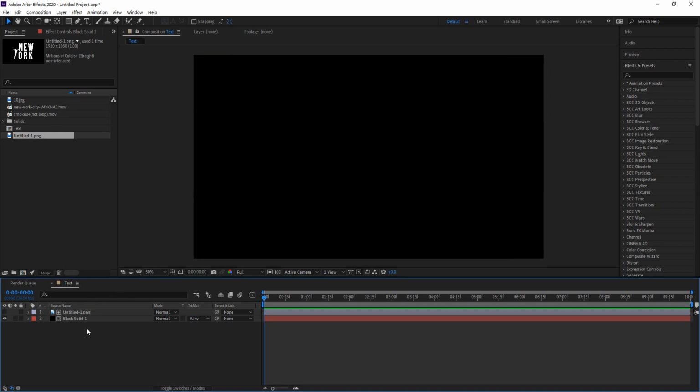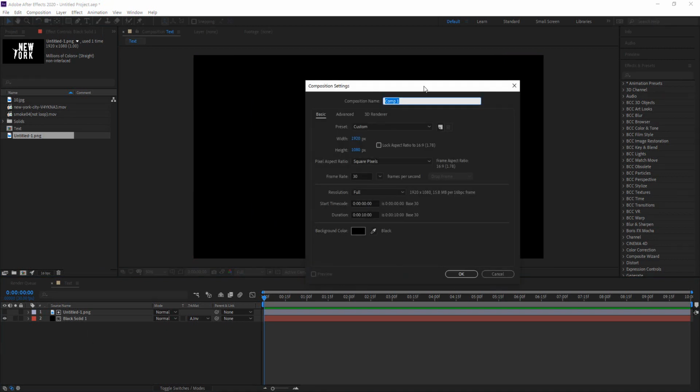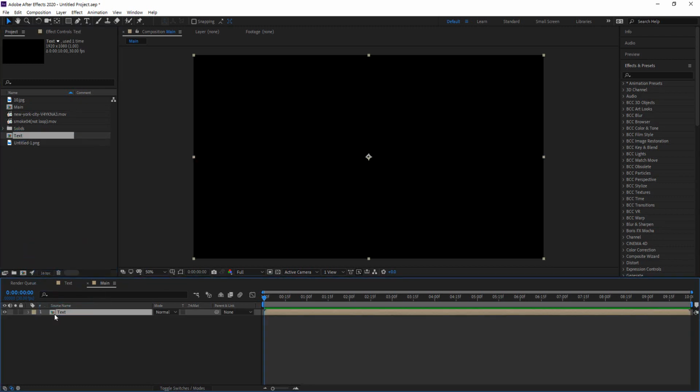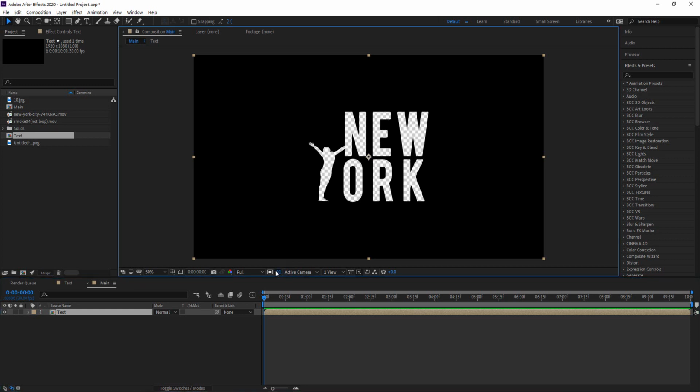Okay, next, what we want to do is create a new composition. We will name this main composition. Leave all the same settings. Click OK. Next, we want to take our text and drag that in. Now, if we toggle our transparency grid, you can see that we have our text up there and a transparent background, which is exactly what we want.